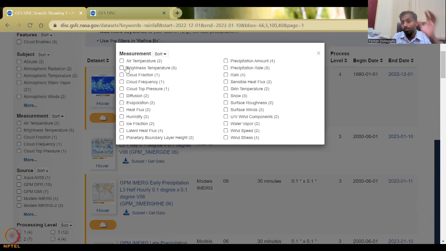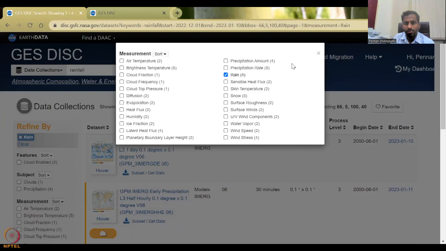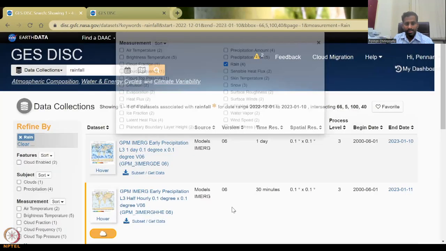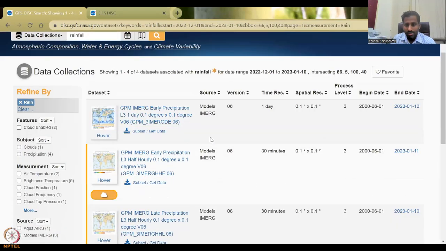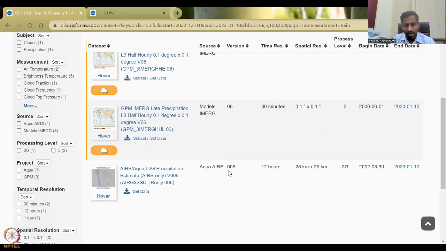Okay, if you just type water, then you will get a lot of other measurements also, like soil moisture. Rainfall is also water. So you just say rain or precipitation rate. Let's say rain. Let's just look at the data. And now only four data sets are there. So you see that the model IMERG is there, Aqua AIRS is there, which is very, very new. Just today's data also you can get. You can hover.